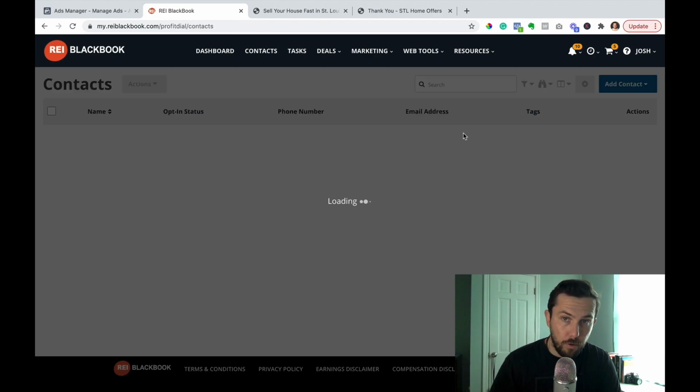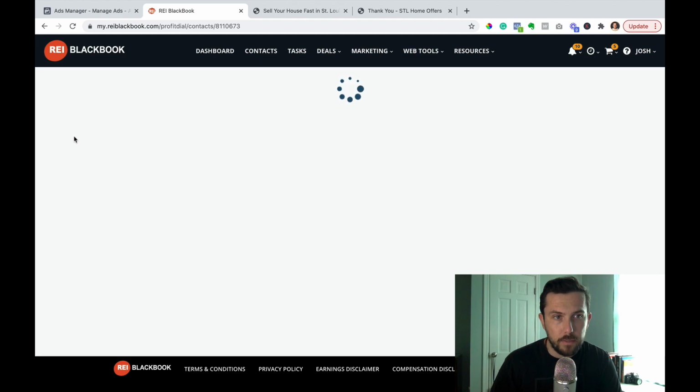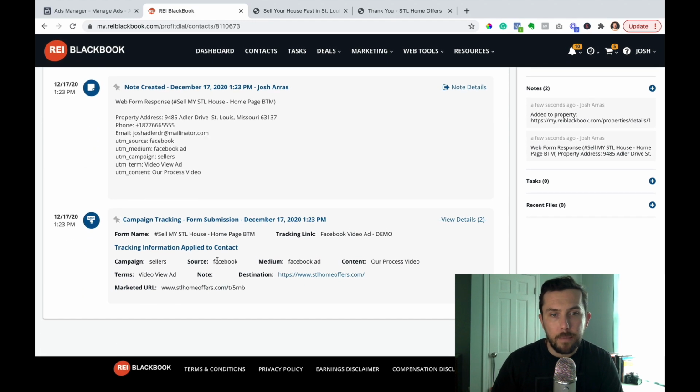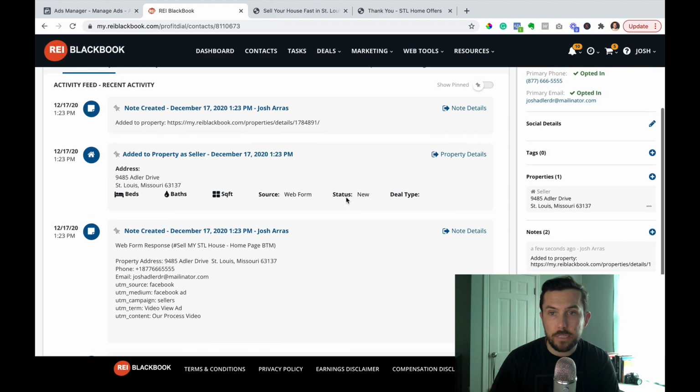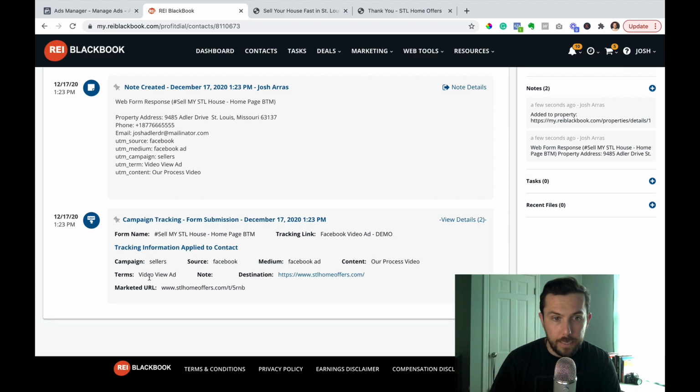Now this is the really cool part. If we click on the link, or if we click on this and we view the contact record, now there's no name in this contact record because we didn't ask for it on the web form. But you can see all of those campaign tracking parameters pull through, which means if this lead turns into an appointment and an appointment turns into a deal, I could go back and after this deal closes, I could go look at this and I can see that it came from a Facebook ad and I know exactly what Facebook ad it came from. It was that video view ad that we were running. So this is pretty cool.